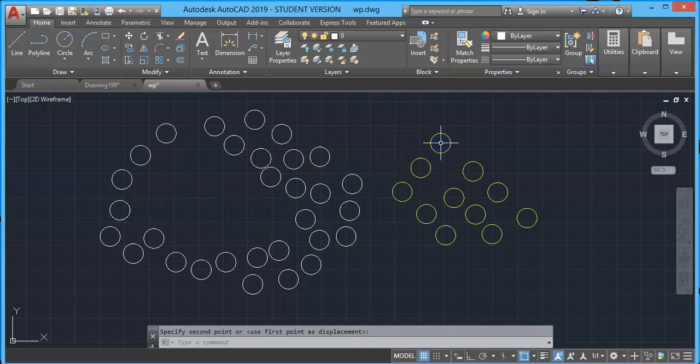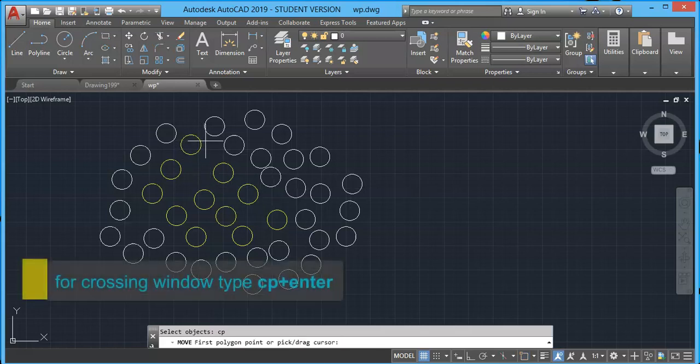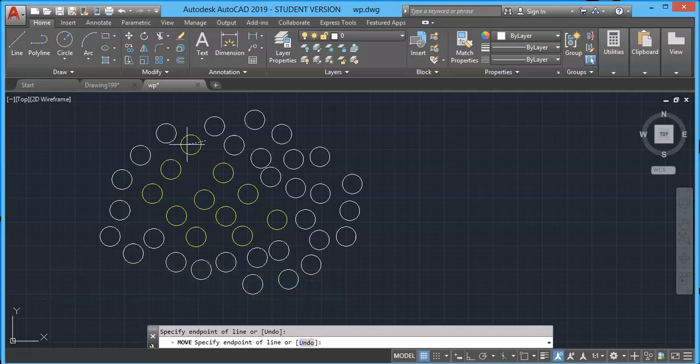We will use crossing polygon to select this once again. So type M for move command and enter. Now the prompt says select objects, but before that let's initiate crossing polygon. Type CP on your keyboard and press enter. Now it is asking to pick points for the crossing polygon. It is similar to window polygon, but the way of choosing points is different.